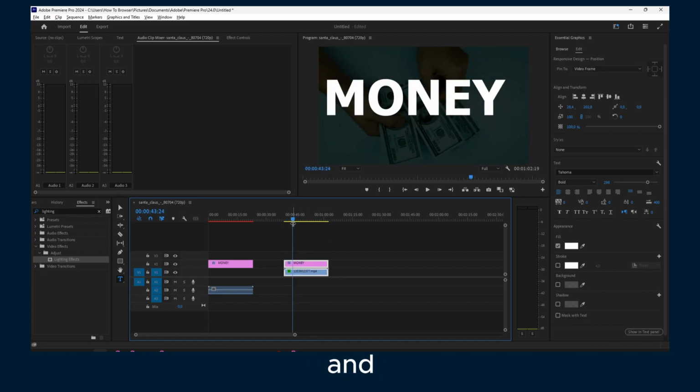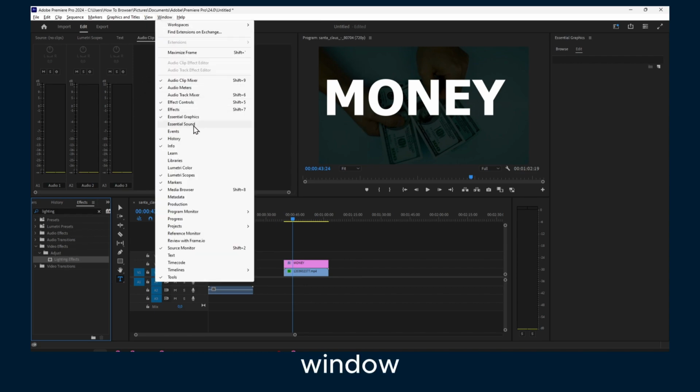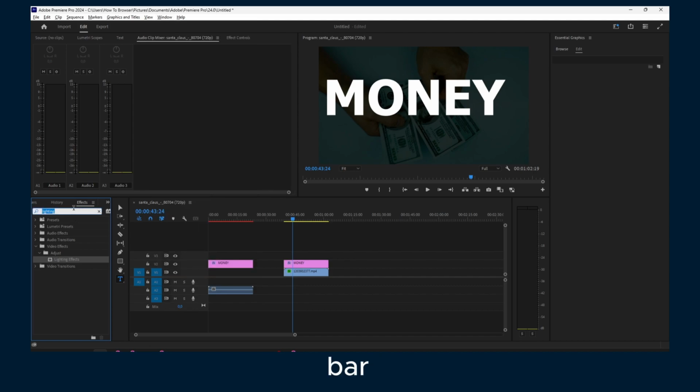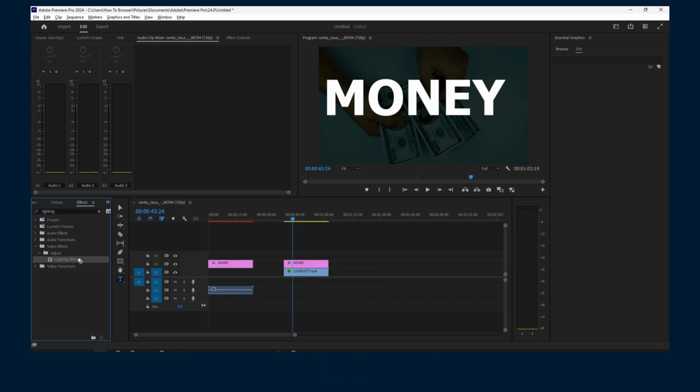That's fine. And now the next step: if you don't have this window, we need this effects window. Make sure you go to Window and click on this effects tab, so you have the effects panel, and then in the search bar write "lighting." Now grab this video effect and drag it onto the video, not the video but the text, sorry.